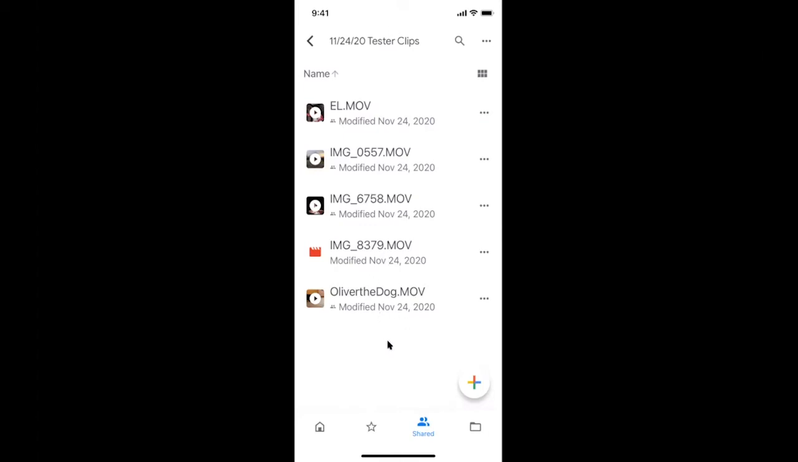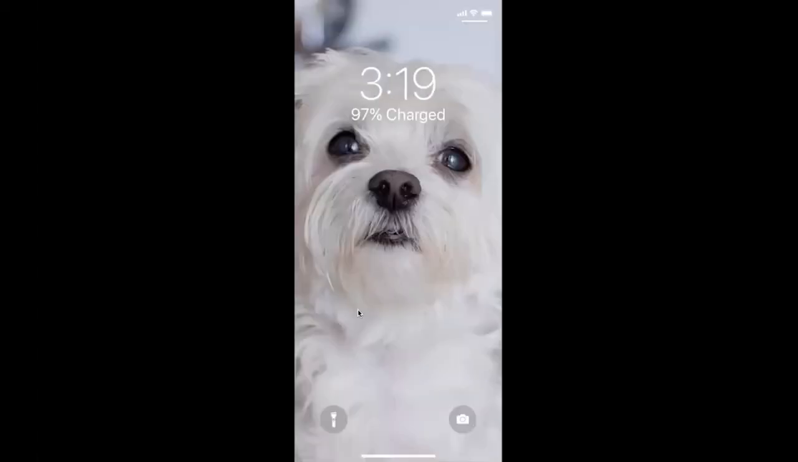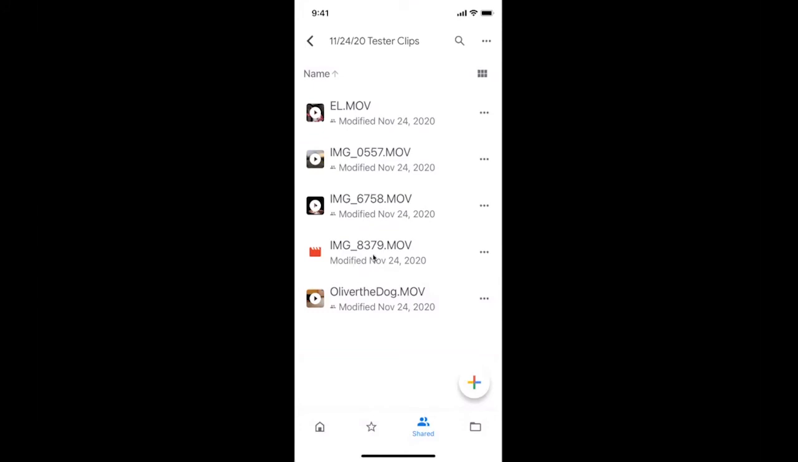Okay, so here's the clip that came in. Let me wake my phone up. There it is. My phone was asleep, and it still went ahead and uploaded this to Google Drive. That's the big difference between doing it through Google Drive and trying to do it from your Photos app. Your Photos app will crash it every time. Well, in my experience, it did.